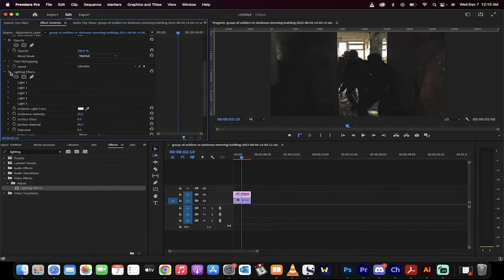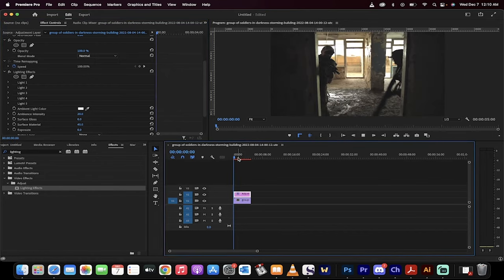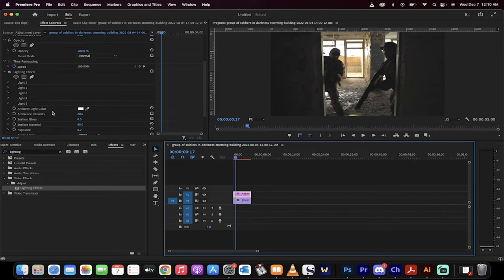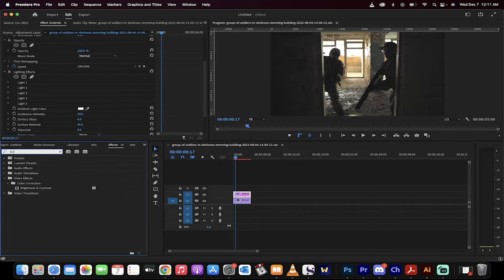So there you go. We've gone ahead, and we've made it a little bit brighter, but if you look at it right here, for example, when I move through it, it doesn't quite look right because it doesn't have enough contrast. So this is an optional step, but you can also type in brightness and contrast on the effects panel like I've done here. Drag and drop that onto the adjustment layer as well.